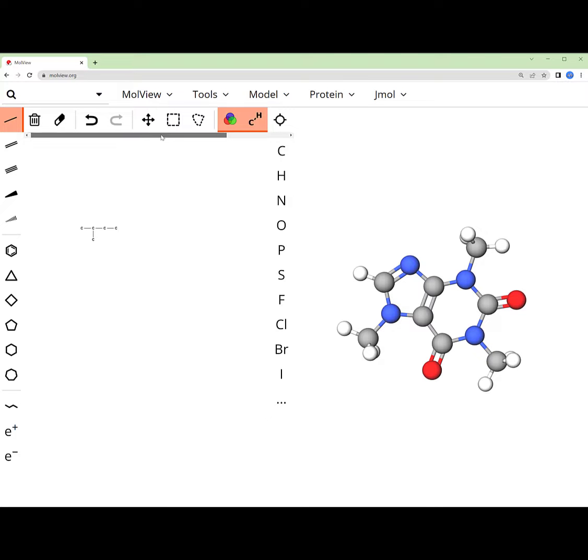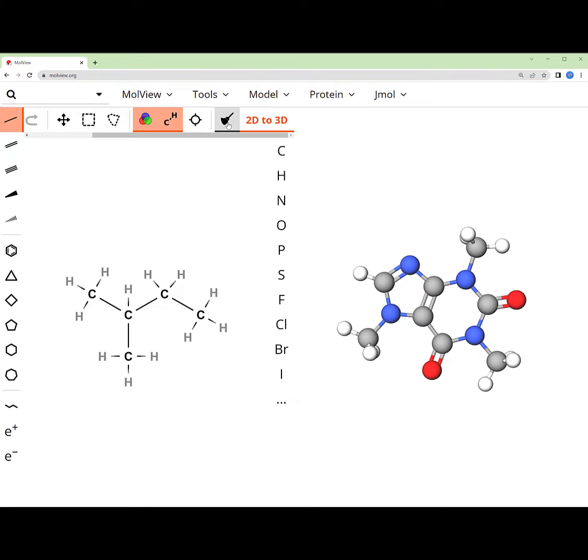Okay, and so I can scroll over here then to this little broom, which means clean up. So I'm going to click on that broom, and it's going to clean it up for me so that now I have something closer to the correct angles. And it filled in all the hydrogens for me, which is awesome, okay?